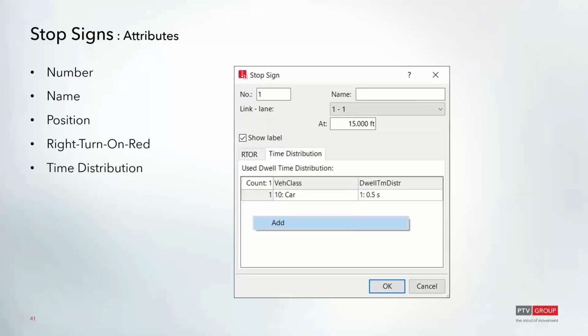And then the other tab here is for the time distribution. In this case, this will allow you to have vehicles dwell at a stop sign for more than one time step. This can be especially useful if you're modeling a toll plaza or a border crossing. And this will just allow you to set a longer dwell time at that stop sign location.